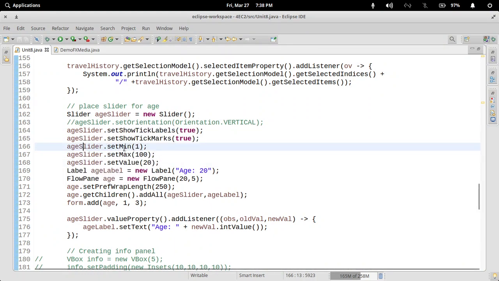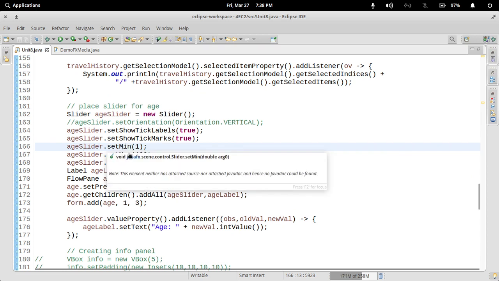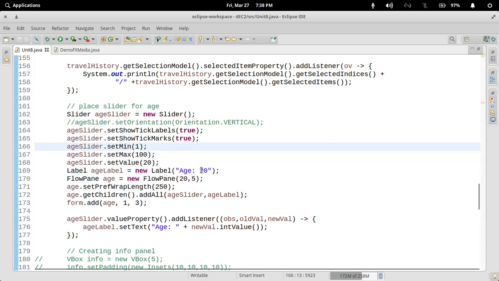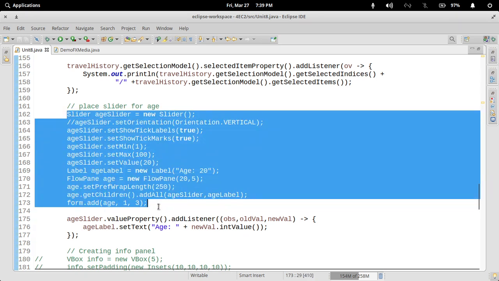Whenever the user makes a change in the value of this slider, that listener will change the text in this label also. Okay, so we have a slider, we have a label. Now we want to add these two nodes, so we create a flow pane, and we add those nodes in the flow pane, and we add that flow pane in the form also. Okay, so that's where we have added a slider.